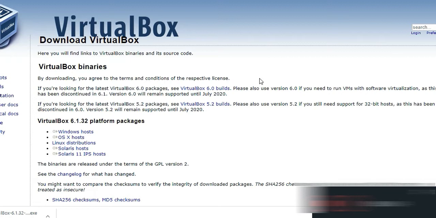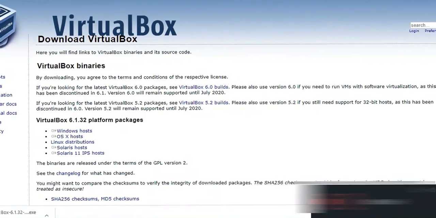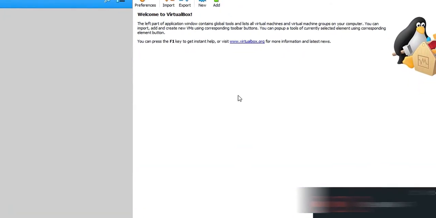Then install it. Now I'm not going to follow this step or do it again because I have installed it. Finally, when the installation process of VirtualBox finishes, you will see an interface like this.